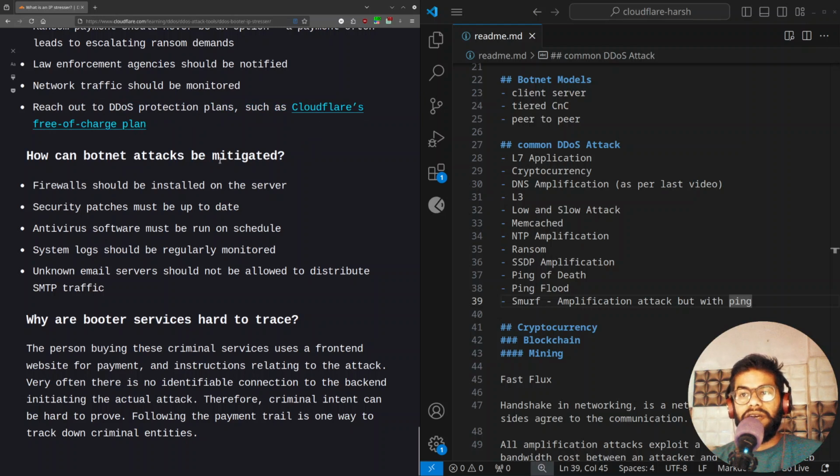How can botnet attacks be mitigated? Firewalls should be installed. Security patches must be up to date. Antivirus software must be run on schedule. System logs should be regularly monitored. A known email server should not be allowed to distribute SMTP, Simple Mail Transfer Protocol, traffic.